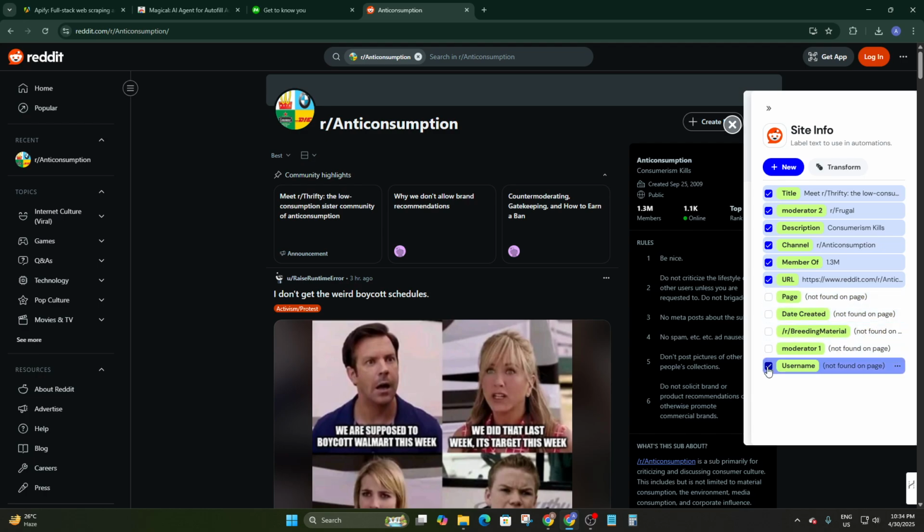We are going to deselect all of this. Now we can actually transform that. You can extract, reformat, summarize, calculate, translate or combine one or more site info. From here we are going to add it.